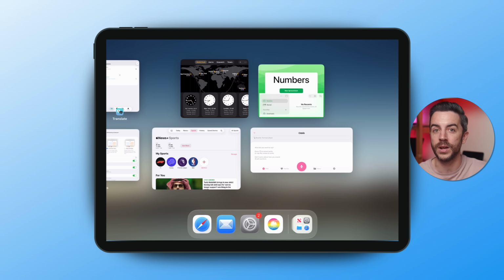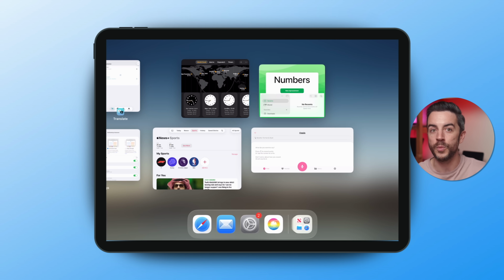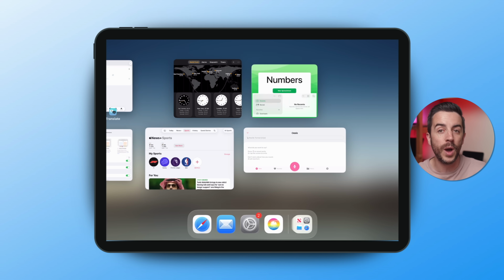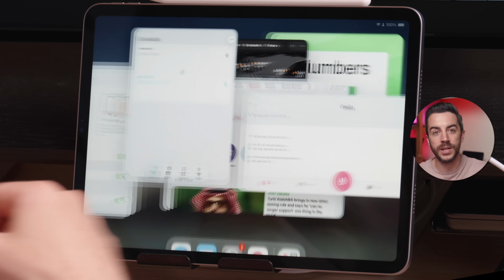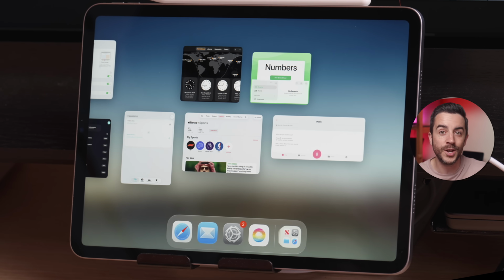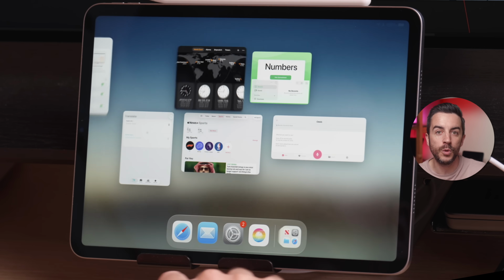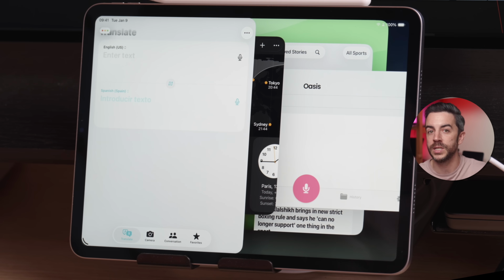But now with multitasking improvements, this gives you more of a bird's eye view of everything that you've got open in the window sizes that you are actually using them in. So in my opinion, it's a little bit easier to jump from one app to another using this method. Again, not necessarily a brand new feature and not hugely different, but just a small progressive improvement that does make multitasking feel that little bit more useful.